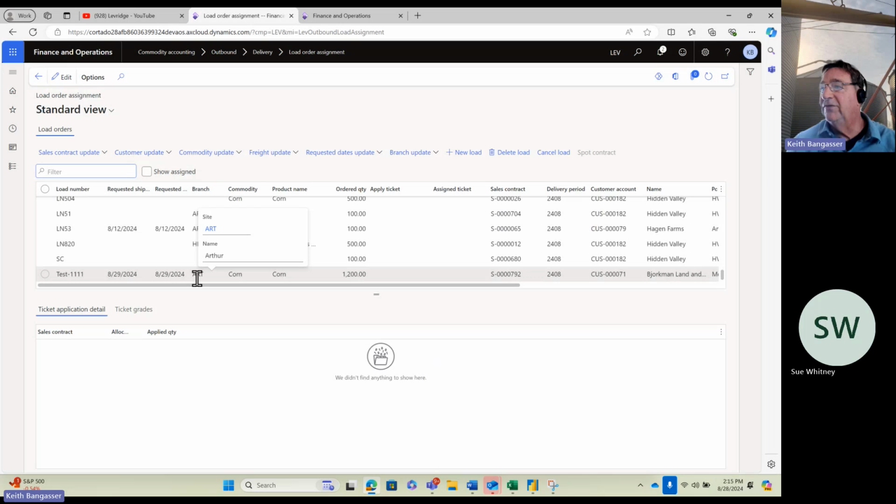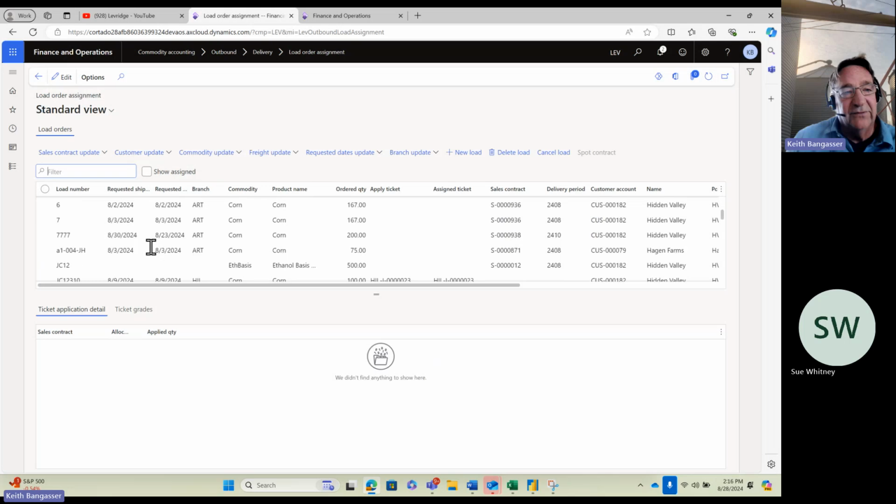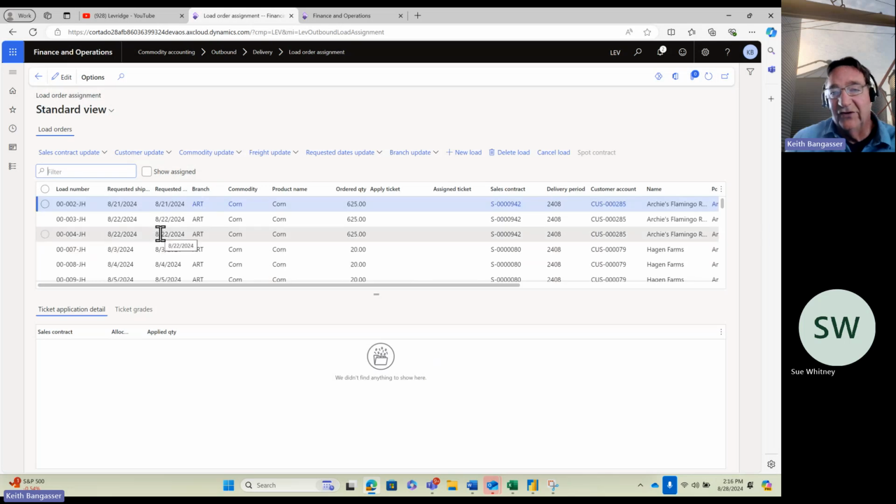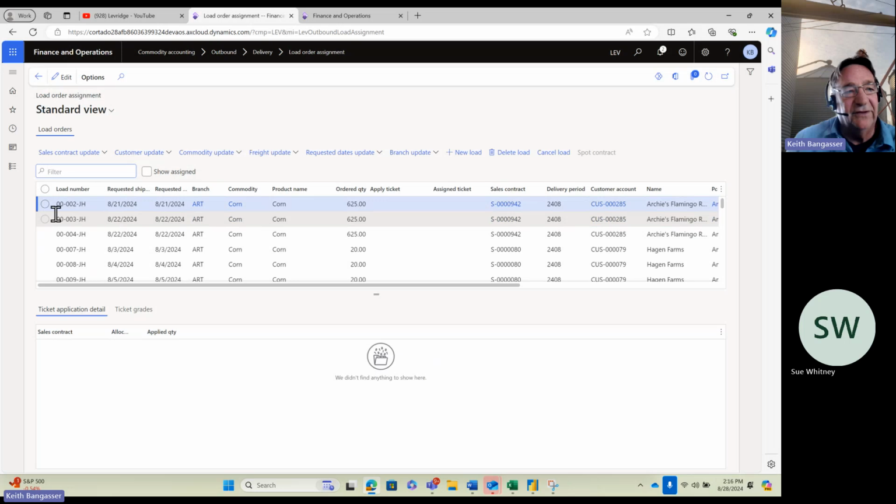Now we've added two more things to that load order feature. One is the ability to clear the contract without clearing out the customer, without changing the customer. So here's an example of one here with a load order. Notice that this load number here is tied to this sales contract. So let's just see what we've done. We can hit select that load, and we can change the sales contract.